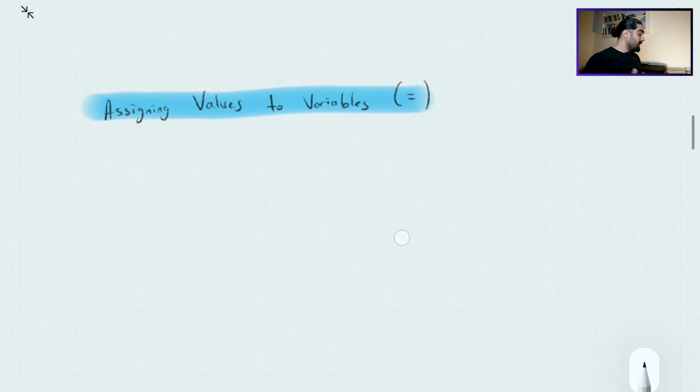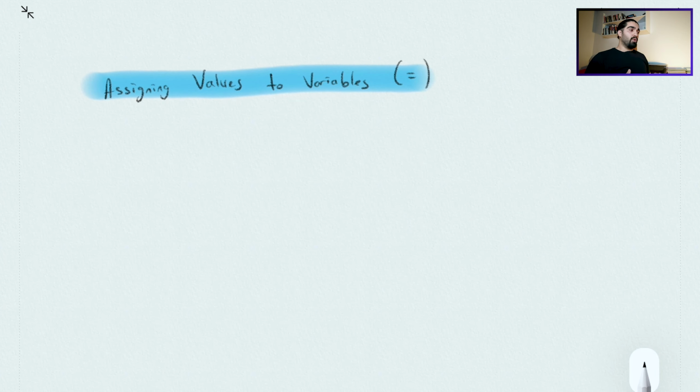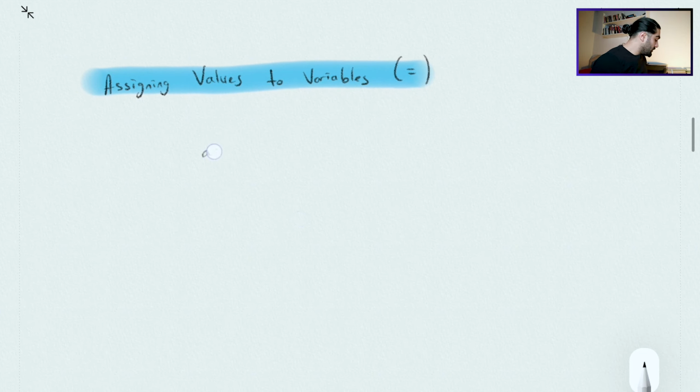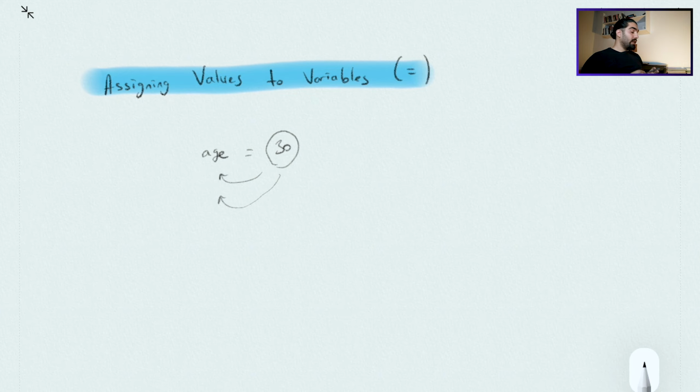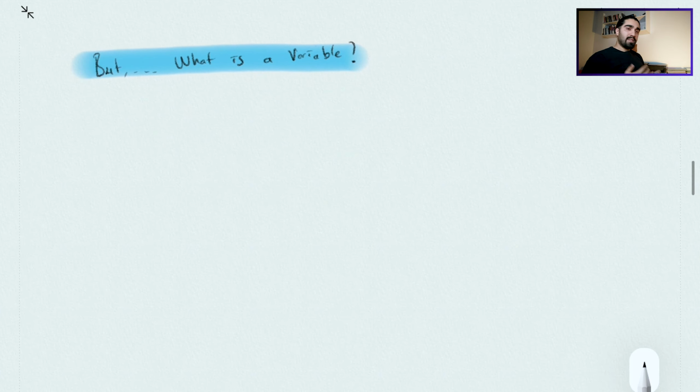So here, assigning values to variables is also very important. We have basically used some variables, but how were we able to do that? For example, let's say age is a variable name. When we use the assignment operator and say, for example, 30, we were able to assign this value to this variable, or store this value into this variable. And to be able to do that, we have used the assignment operator. That's cool. But what is a variable, really?